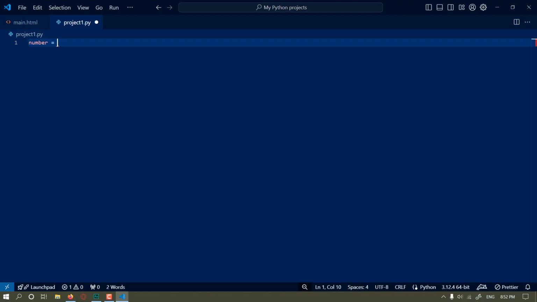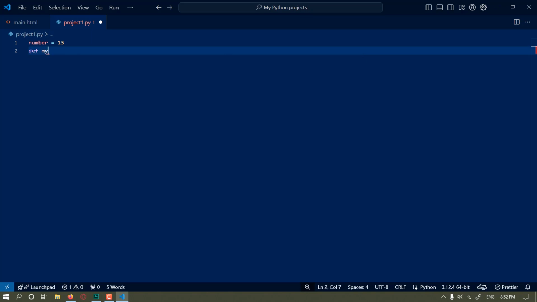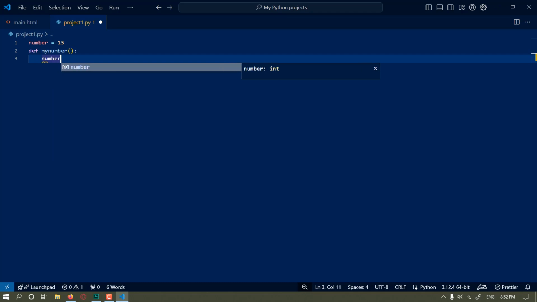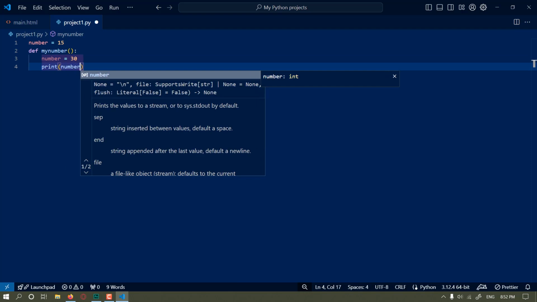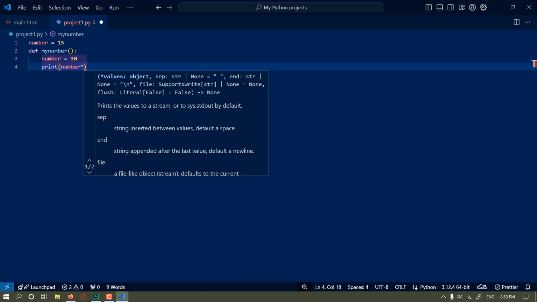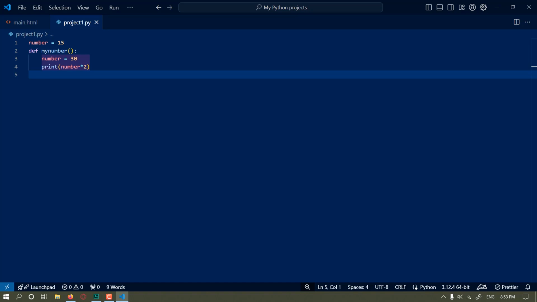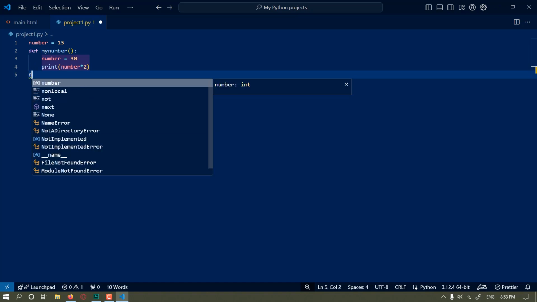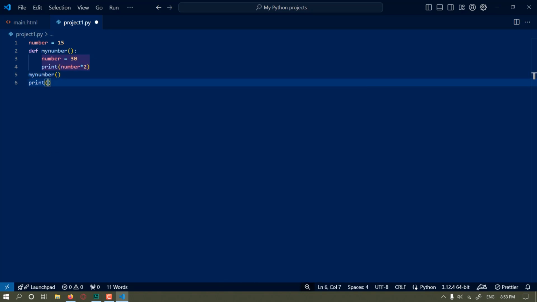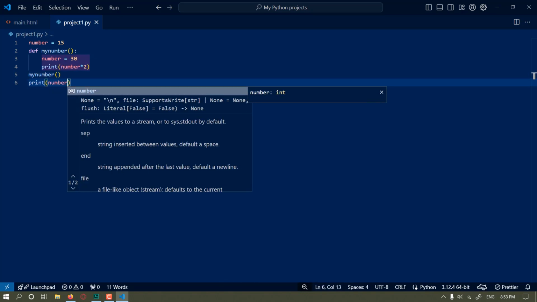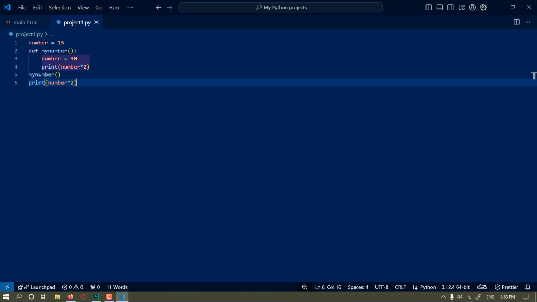First off, let's go with number, and I'm going to assign this 15. And now we're going to create a function, myNumber, right? And in here we have number, but this time it's going to be 30. Print number times 2, okay? Now let's call myNumber, and then let's print number times 2, okay?